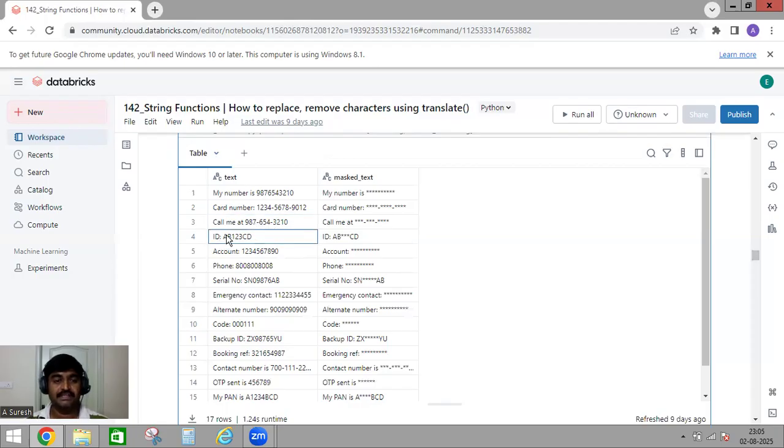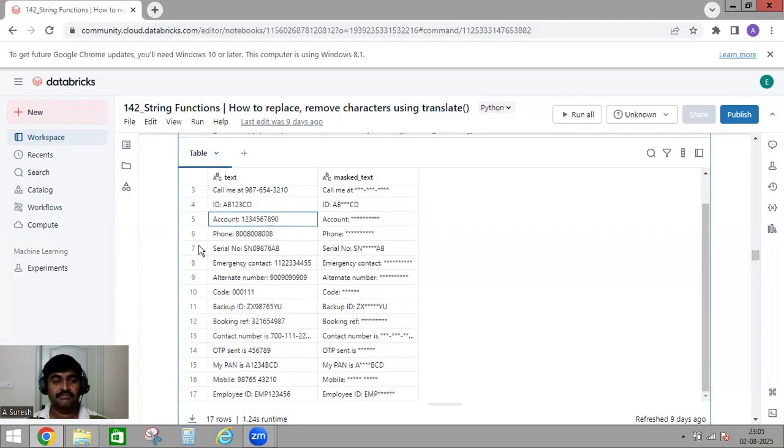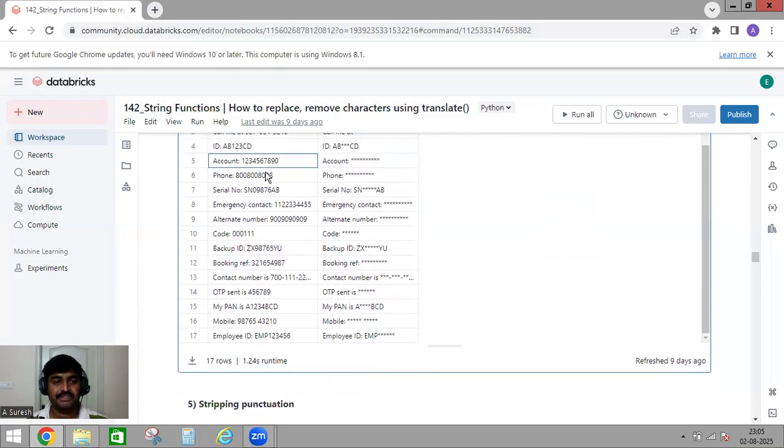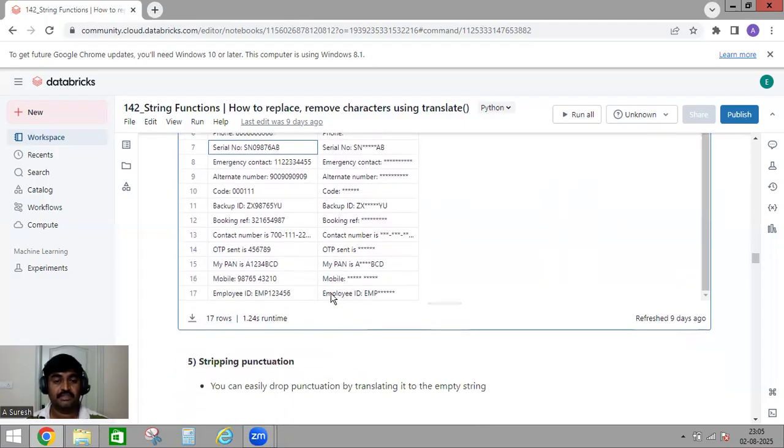Next, ID AB123CD. Here I defined it only for 1 to 3, so what it does is AB, star star star, and CD. Similarly, for account, all these are digits and they are all replaced with stars. Similarly, you can check each and every record. All these records are replaced with stars.